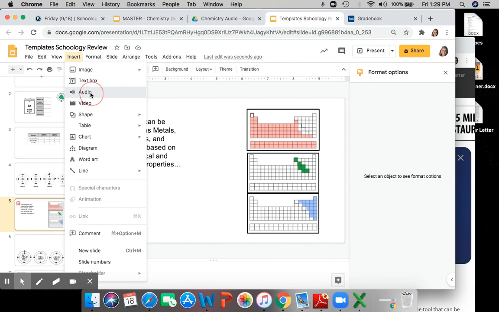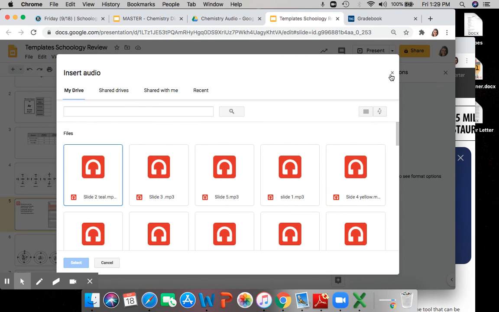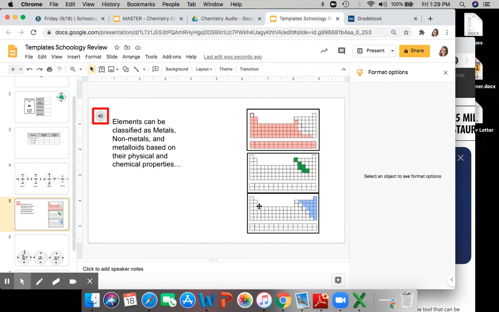You go to the next slide, insert your audio, and find the one you just did. It's got to be in your drive, and then voila. And that's how you do it. It's actually pretty easy, and it's really fast. It doesn't take me that long anymore.